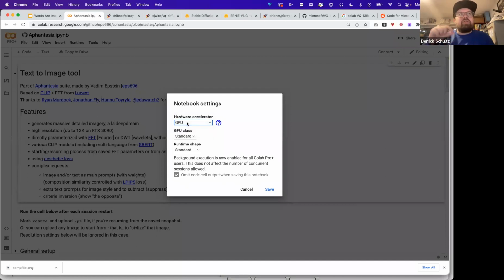For those of you on either the free version of Colab or Colab Pro, you probably don't see GPU class or runtime shape. That just means that you will always be given a standard GPU. If you do upgrade, then you have the option of standard or premium. And I have to say, it's basically T4 or A100. I've yet to get anything but those two. So the days of V100s and P100s seem to have disappeared.